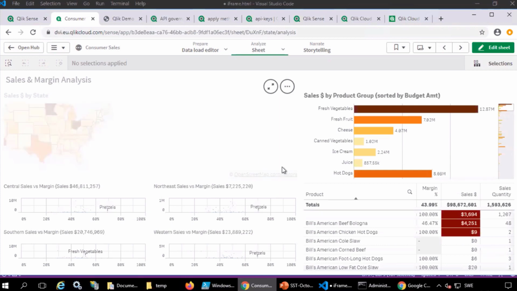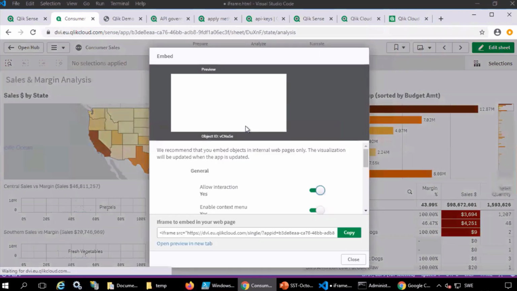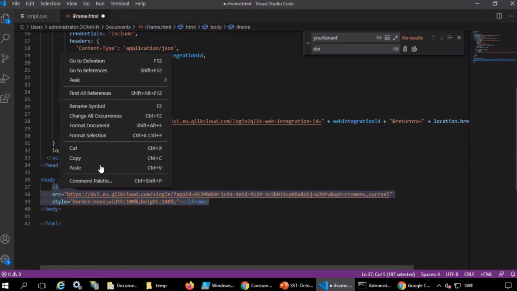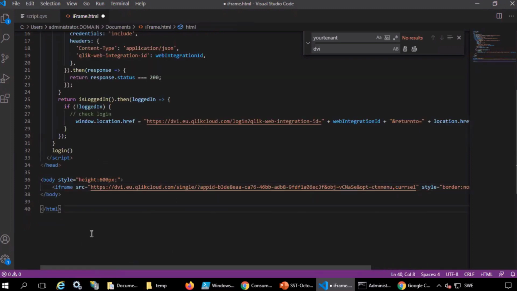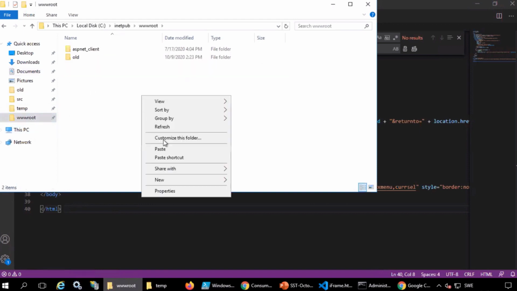For example, there's a map object here. Just right click, choose share, and then choose embed. Then you have the iframe link here to this object. You can just click on copy, and we're gonna replace this whole block here with the iframe code that we've just copied. Then we can just save this file, and I'm gonna place now this file in my IIS root folder in here.